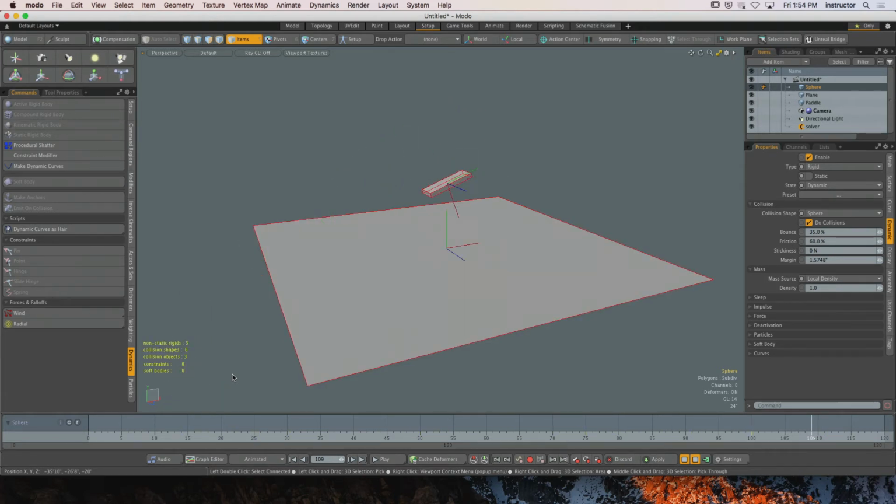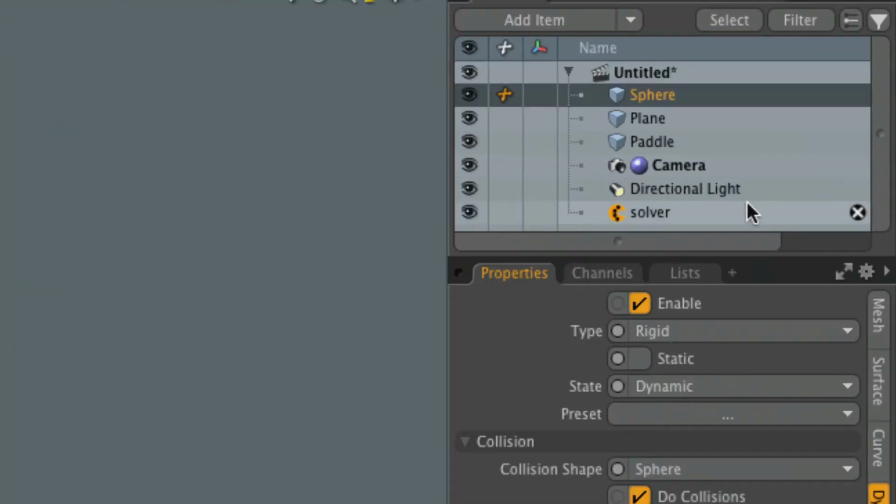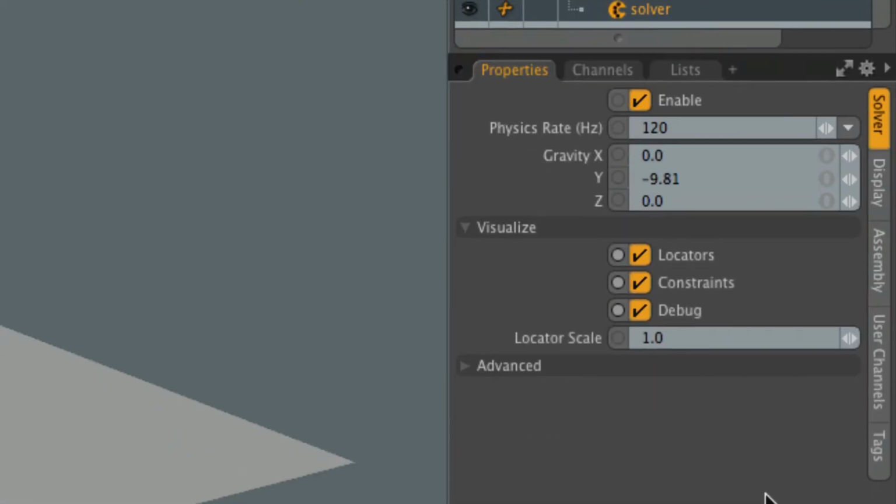Which part? The debug? The debug. It's just a visualization. I'll stop the sim. It happens at the solver item. And then I just turned on debug, constraints, and locators. So my sphere is awfully light. It doesn't seem to be dropping with any kind of... Hang out, that's next. Okay. Yep, we're going to figure out that stuff next.